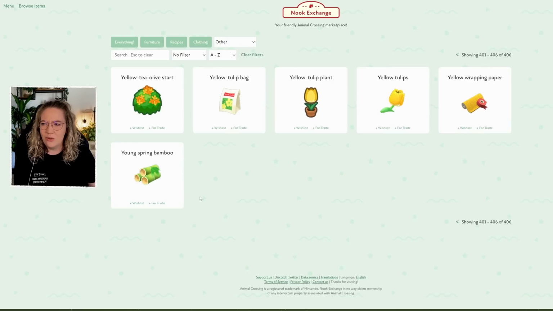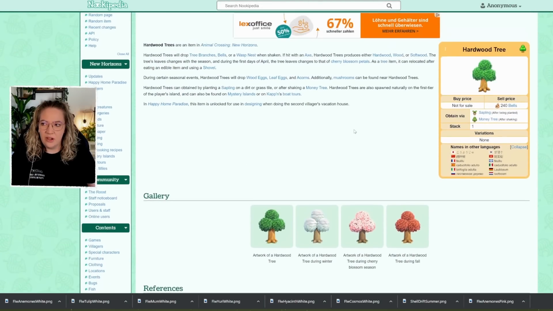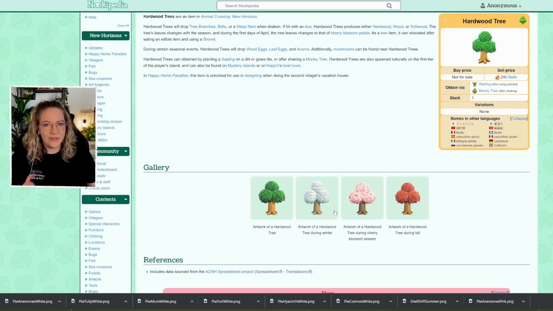So I'm just going to have to go and find a tree picture, and then we'll see each other again in Canva. Okay, I did actually find pictures of hardwood trees here on Nookopedia, so I'm hoping these have a transparent background, and then I'm also going to be looking for the cedar trees. We might be using a couple of those, and also I'll be looking for bamboo trees, I think.